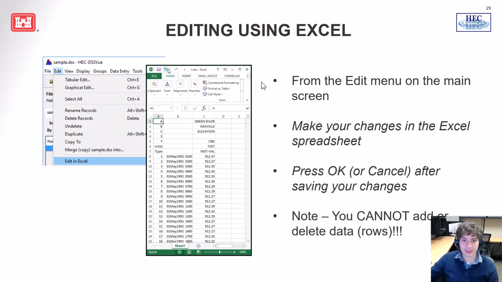And so now let's look at editing using Excel. When you're editing using Excel, all you have to do is, once again, select the data set that you want to edit, and then you click Edit, and you can find the Edit in Excel option. Once you're in Excel, you can make all the changes that you want.